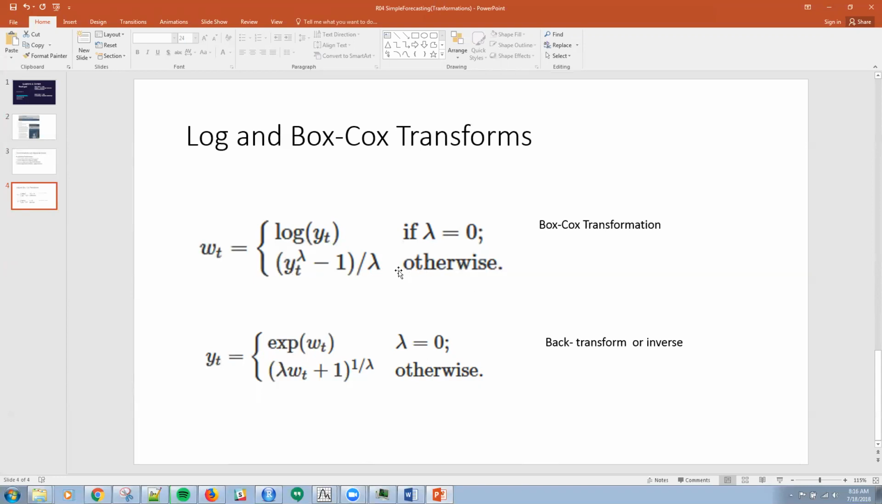And then once you do your analysis and you're forecasting everything, you can use this back transform to put the series back into the original scale that was used as the series itself, y sub t, the time series.